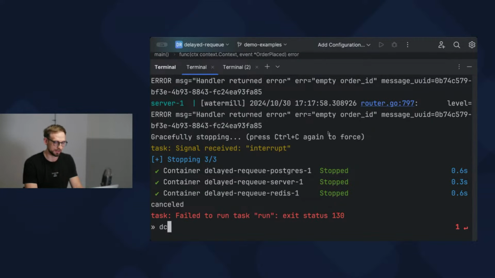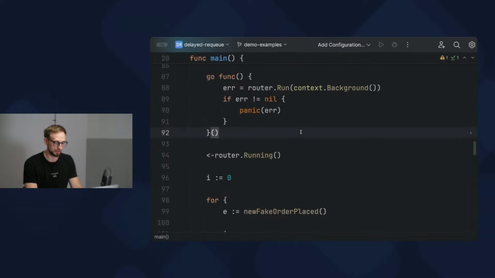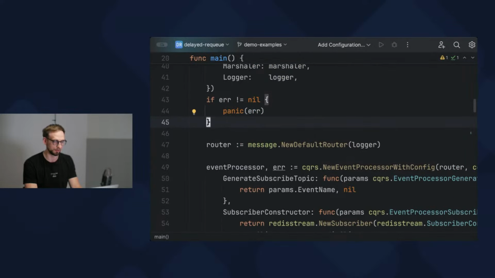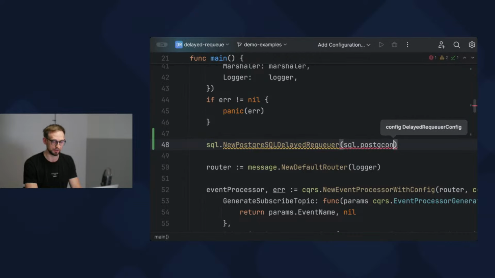And yeah, this is where I want to use the Requeuer, right? So let's see how to do it. So I will use the high-level API, where everything is configured for me. So I will use new delayed Postgres delayed Requeuer from the Watermill SQL. Delayed Requeuer config.